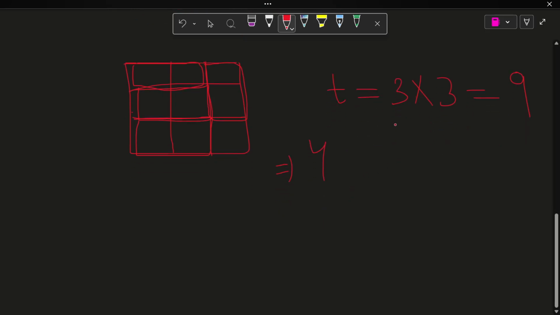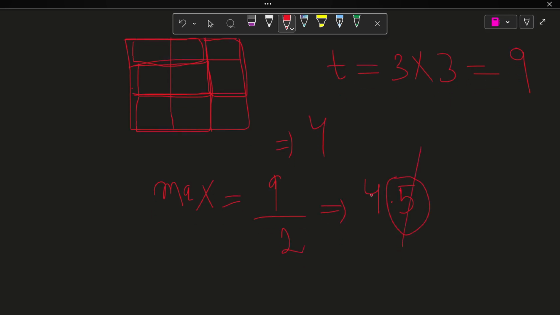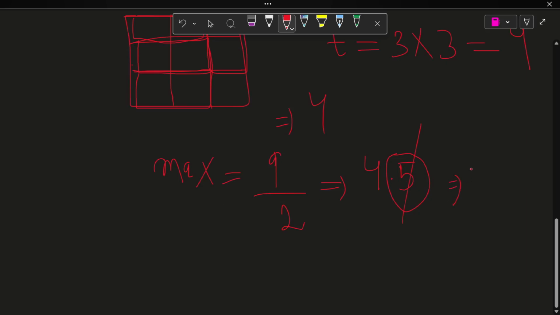Now, what you can see is when we go by our previous formula, that is 9 divided by 2, that gives you 4.5. But you can't place half of a domino on the other block. So what you do is just remove this decimal part. So you get only 4.